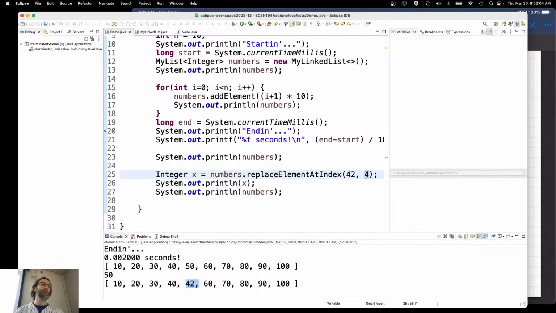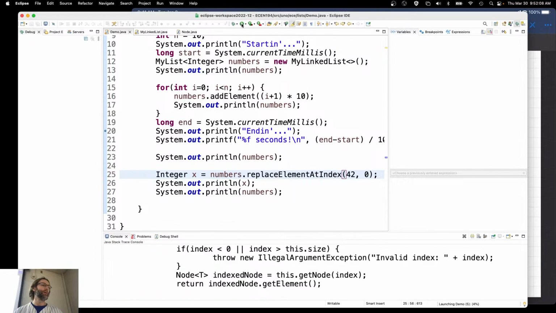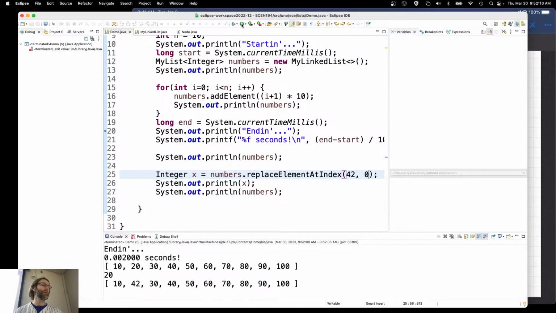What happens when we try to replace the element at index 0? Did it work? Yep. What happens when we try to replace the element at the tail? Oh, that worked.